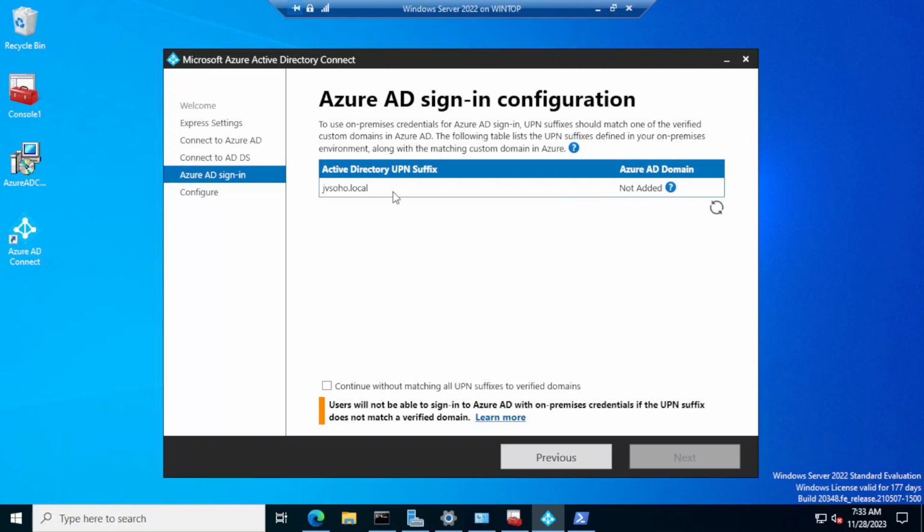And it detected the Active Directory domain. It says that to use on-premise credentials for Azure AD sign-in, UPN suffixes should match one of the verified custom domain names in Azure AD. That is not a problem. This is a test environment, but basically it's telling me that the UPN, which is the domain name, should match the Azure Active Directory tenant. So I'm going to go ahead and click here at the bottom that says continue without matching all UPN suffixes, and click next.